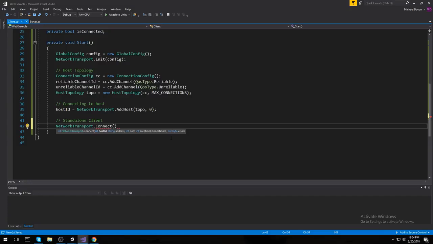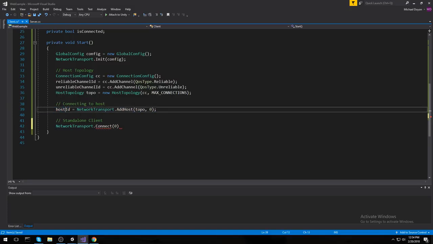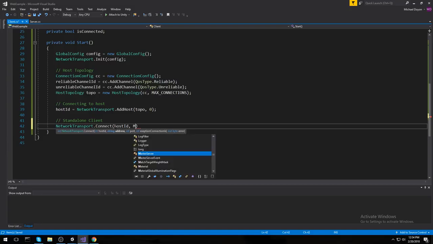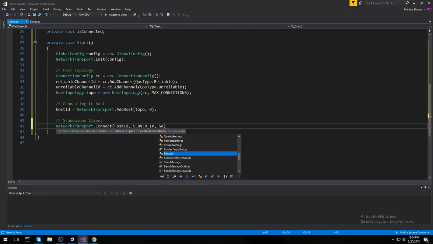Where do we connect to? Like, what's the host ID? The host ID in this case is going to be either 0, or we could just use host ID. That's also going to be 0 in that case, because we only have one, right? And then the address, in this case, the server IP. The port, that's because we are on the standalone client, that's the server port.